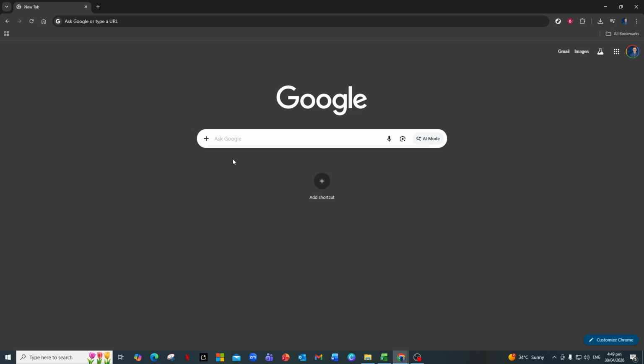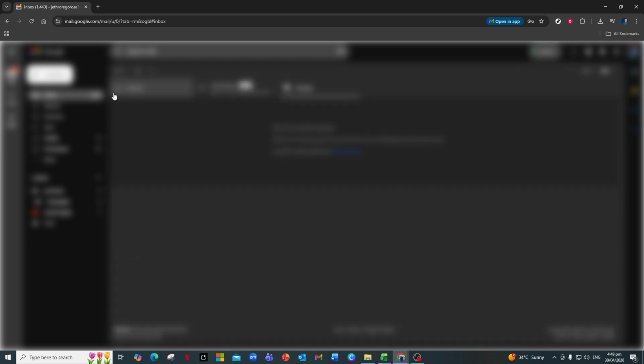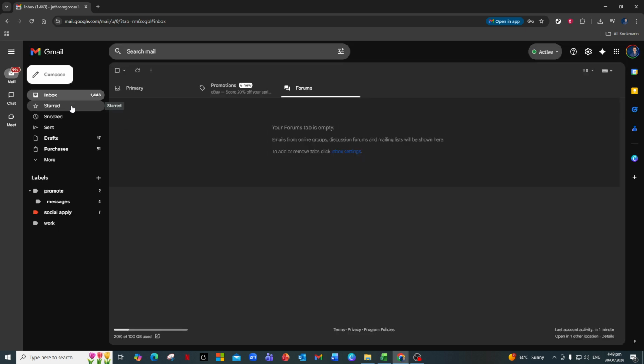First, open your web browser and go to the Gmail website. Sign into your account if you're not logged in already. Once Gmail loads, you'll see your inbox by default, which is where all your incoming messages appear.